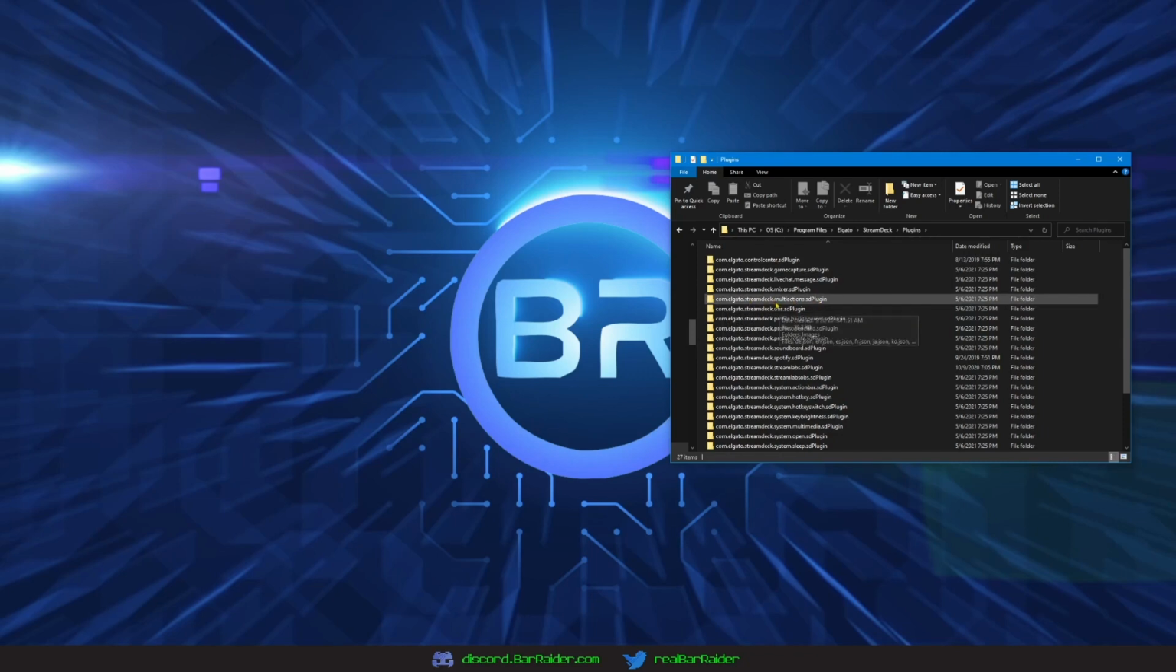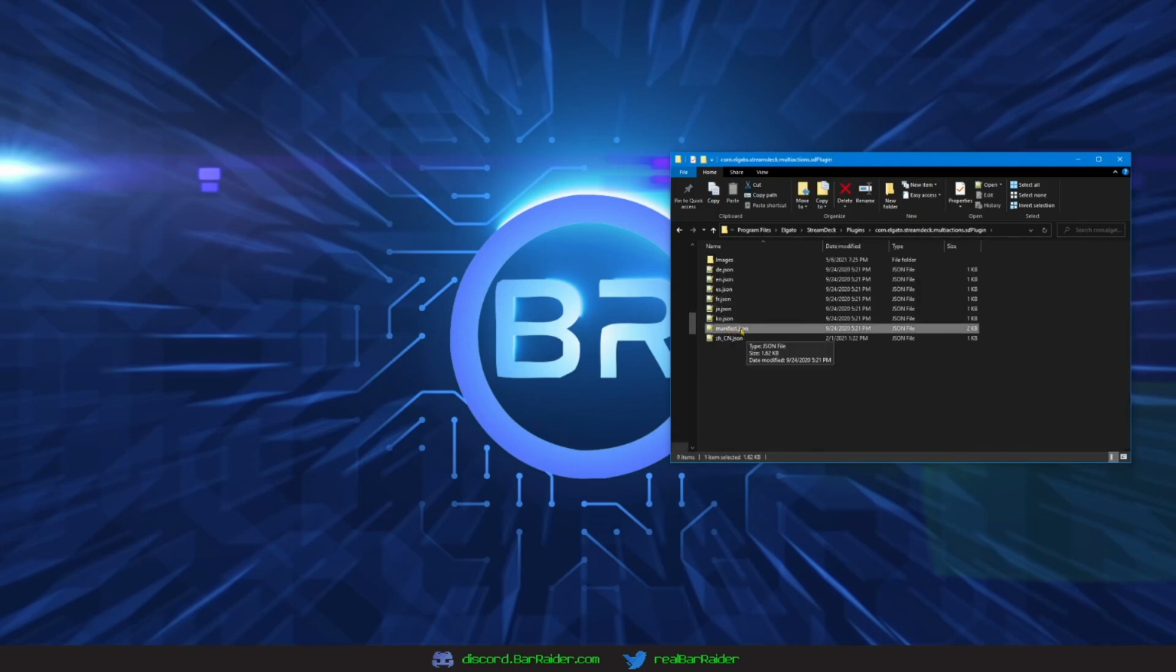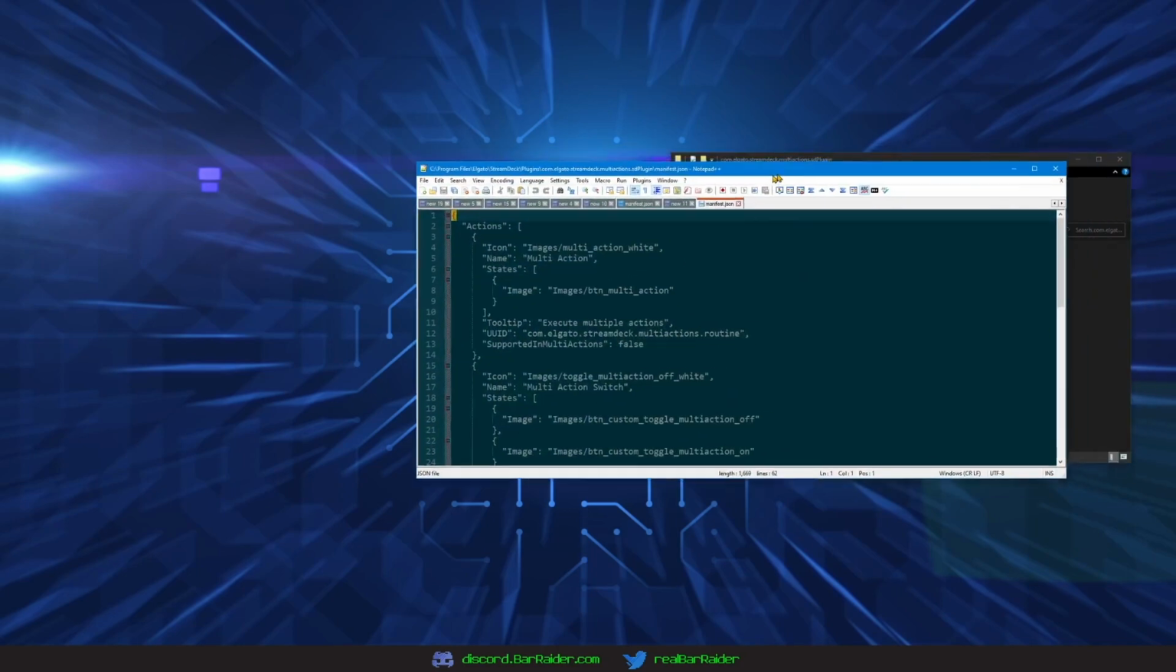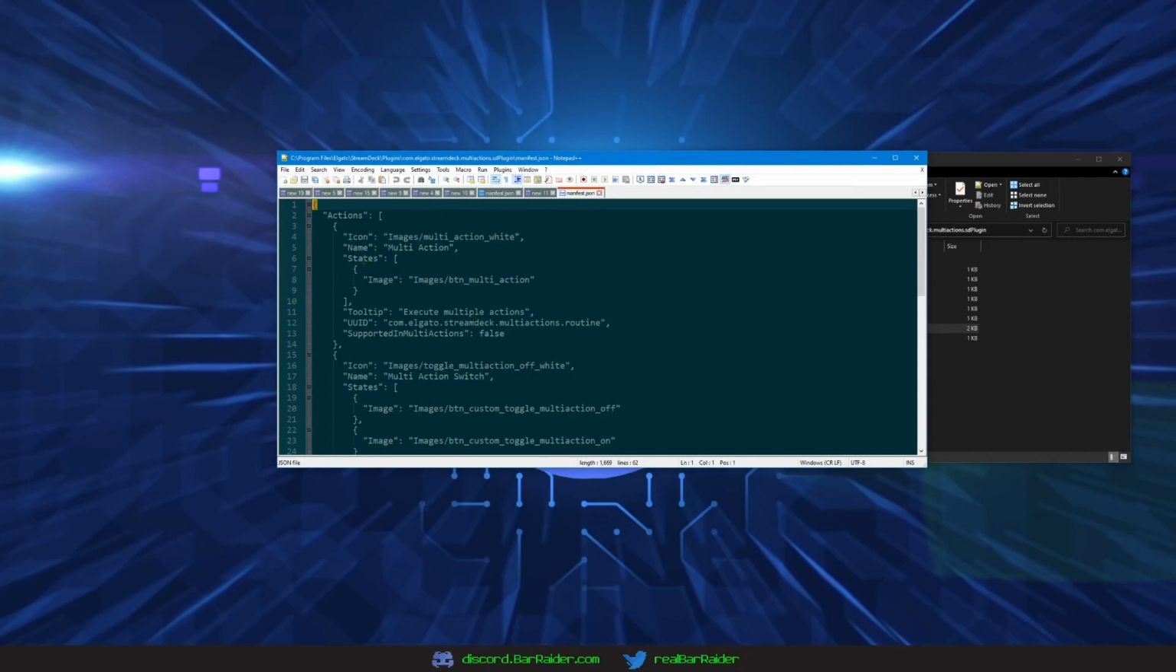On my list, it's the 5th one, but it can change between different installations. Anyways, we're going to double click this one, and inside we're going to double click the manifest.json file. Now when we open it up, you can see it just has a bunch of JSON, a bunch of actions.